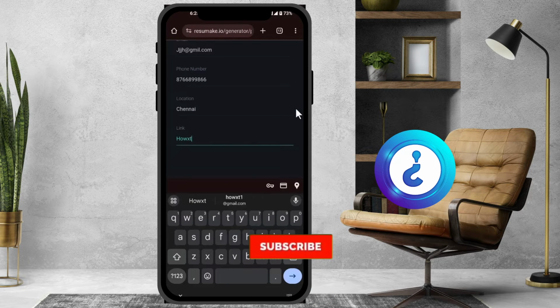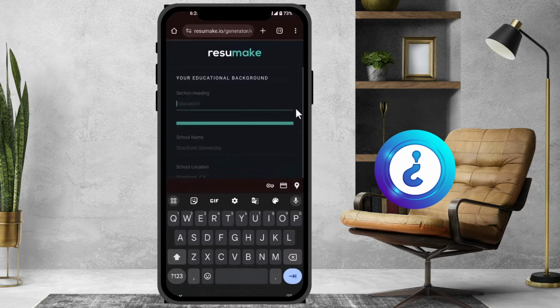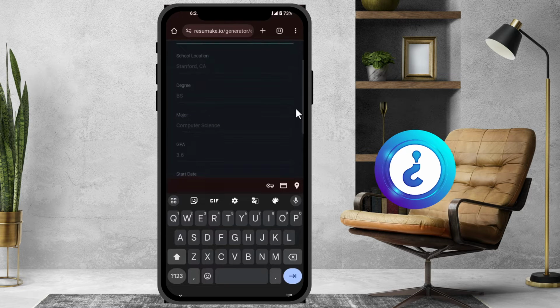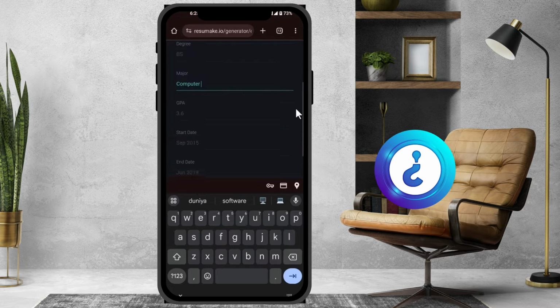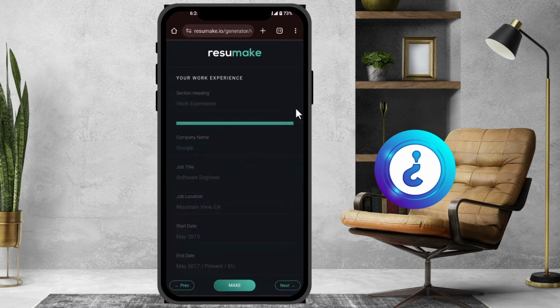Then I can click the next option to give my education. For example, undergraduate, postgraduate, PhD, or anything else according to my needs. You can give the school name, school location, degree, major, start date and end date, everything according to your resume content. You can add a school or remove a school, and just click the next option.